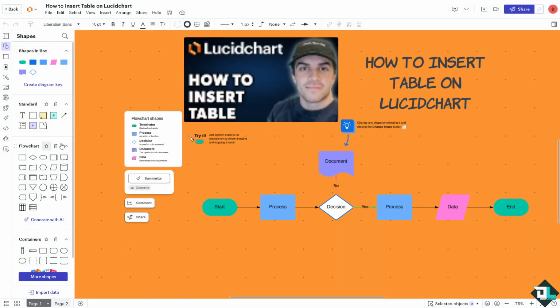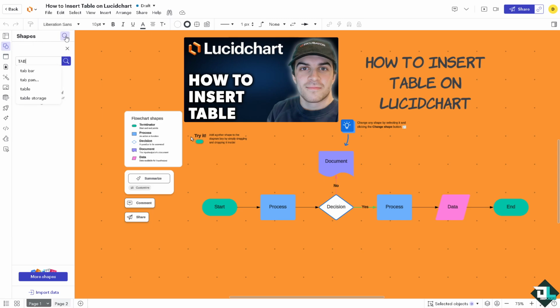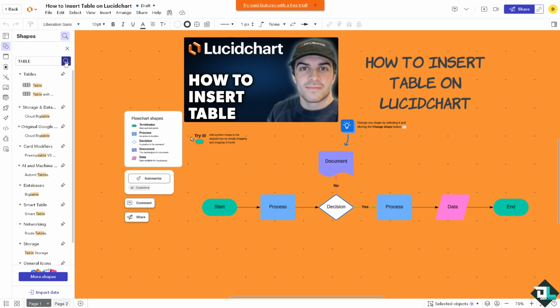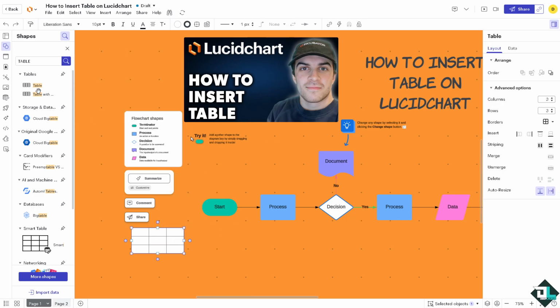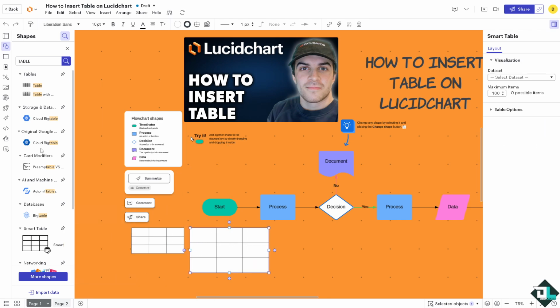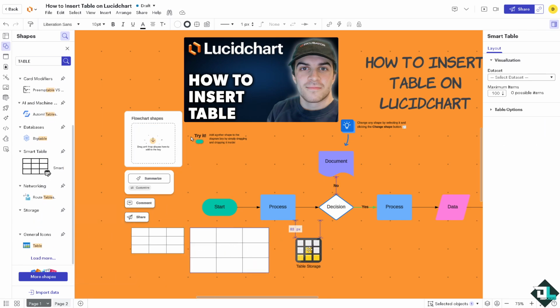We have a separate video on how to add tables, but normally just go to the left side panel of your dashboard, go to Shapes. You see the search bar, just type in table and press enter. You can basically insert a table from this tool. If you click this, you can drag and drop all the tables that you want. For example, a smart table if you want. So these are going to be some of your options.